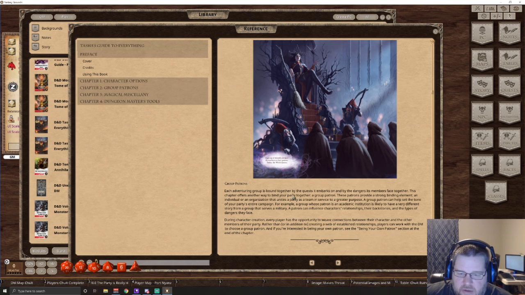Each adventuring group is bound together by the quest it embarks on and the dangers its members face together. This chapter offers a way to bind your party together through a group patron. These patrons provide a strong binding element, an individual or organization that unites the party as a team for a greater purpose. Set the tone of your party's entire campaign. So I wonder if I use this, Candlekeep, the Department of Archaeology, would be a decent patron, since you guys are sent here for a purpose. And for example, a group whose patron is an academic institution is likely to have a different story from a group that serves the military.